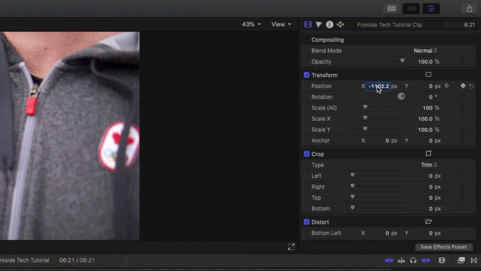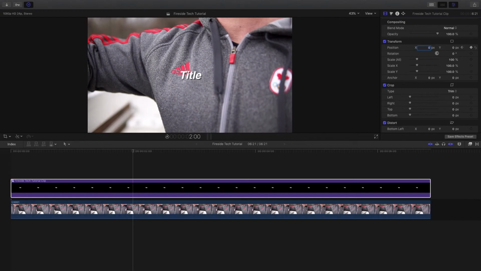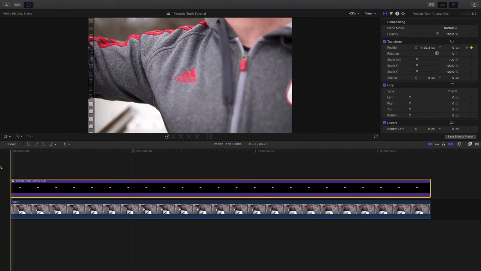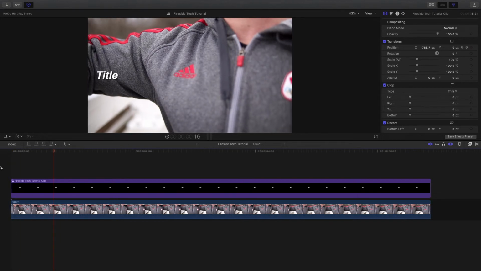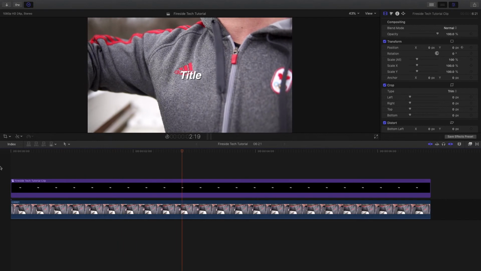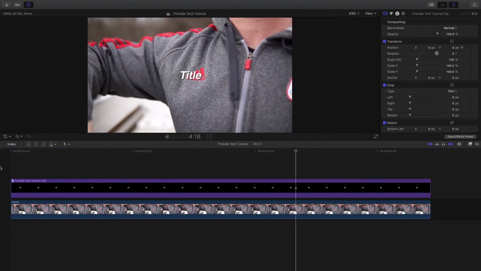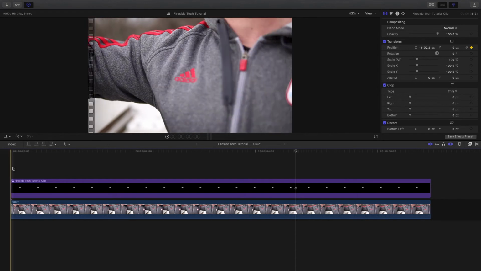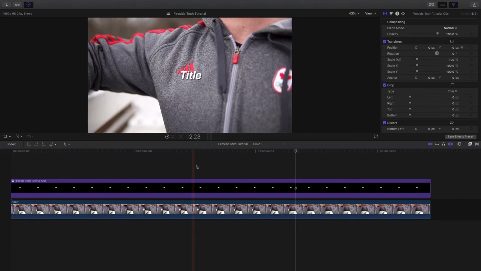Now we're gonna put this position to 0. So that's what it was at when it was in the middle. So we'll let that render out, and as we play this back, we're going to see the title slide in from the left into the center. And that could be something you can use if you want to add lower thirds into a video, or this can be a great way to spice up your video a little bit more too, by bringing in the title in from the left, sliding into the center.